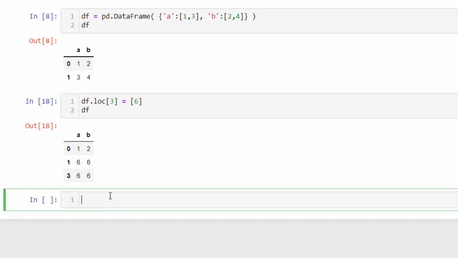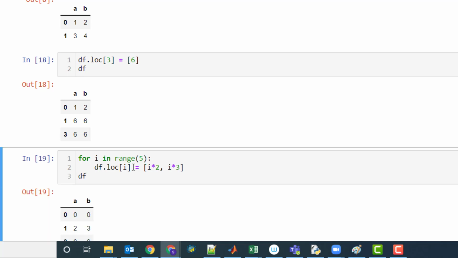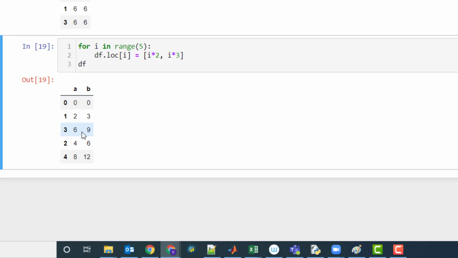And if you have a loop, for example, for i in range 5, and you would like to iterate over the data frame and add information into it, you can do that. You can just say loc, and this will be tied to the iteration number i, equal to, and let's just make a dummy list of i times 2 and i times 3, for example. This will enter a row each time this loop runs. So you can create 0, 1, 3, 2, 4. You can see it's not in order. It depends on how you created it.